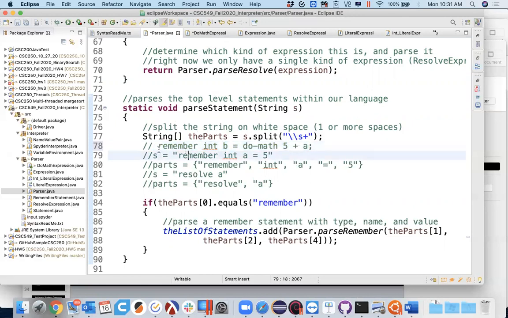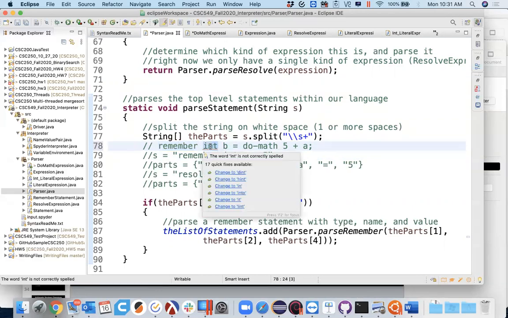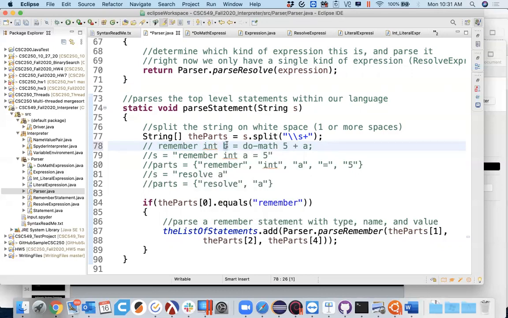And we're deciding that, oh, part at bucket 0 is a remember, which it is. But then I'm saying, okay, well, let's go ahead and parse remember. So I'm passing it the int, I'm passing it the b, and then I'm passing it the value, the thing that's on the right hand side. But the problem with that is I can no longer just say the parts is equal to 4. That presumed it was a literal value before.